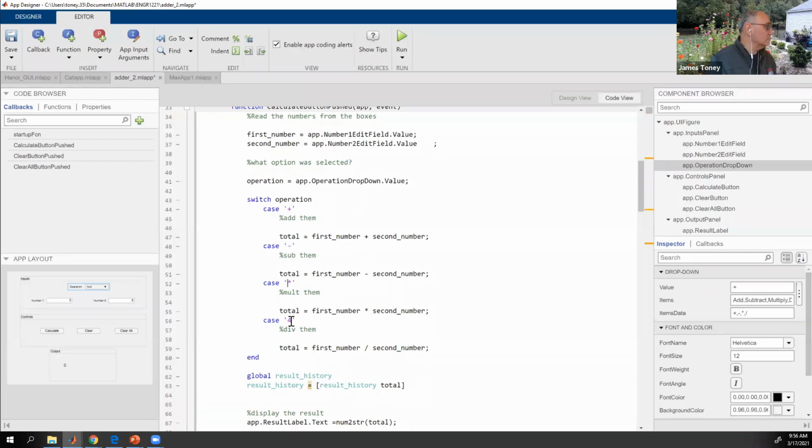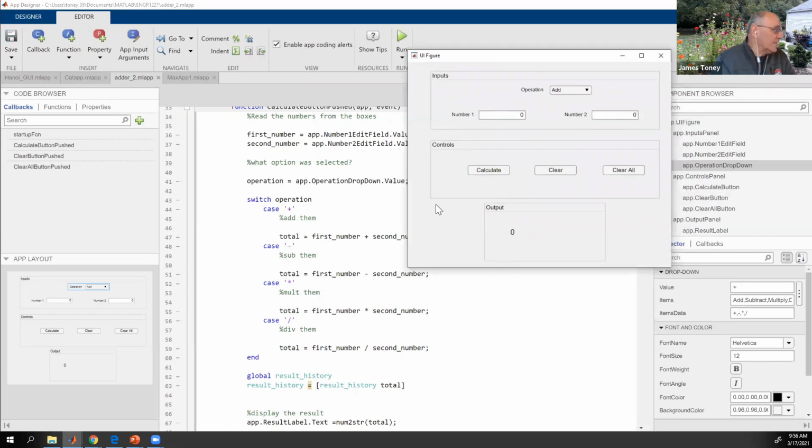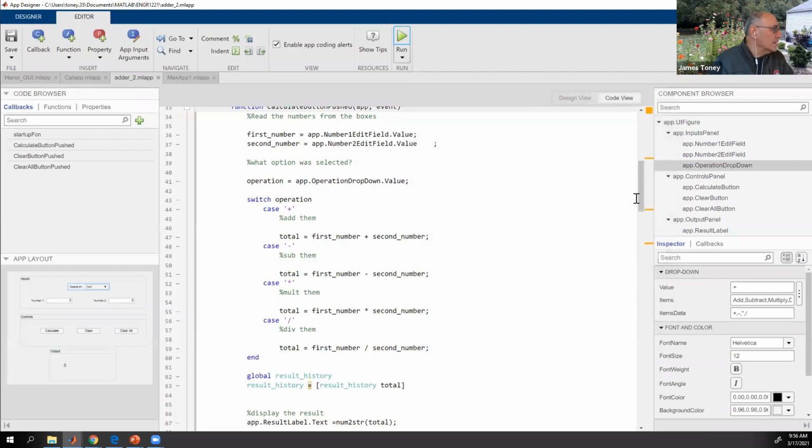All right, so that should still work, I hope. And I will post this app to Carmen later so you can look at it at your leisure. Don't try to create it on the fly. Let's do multiply again. Okay, that still works. Divide. Yep. Okay. All right. Okay, so that's how you do a drop down.